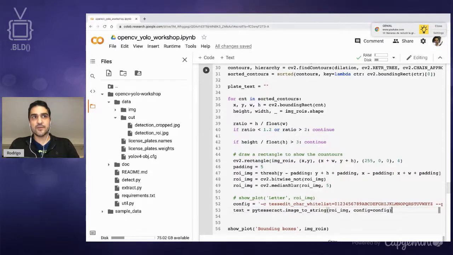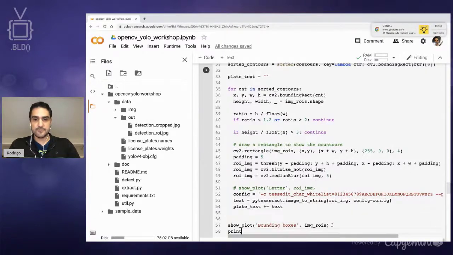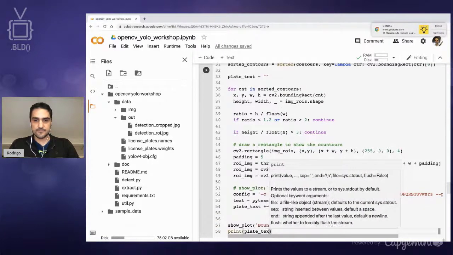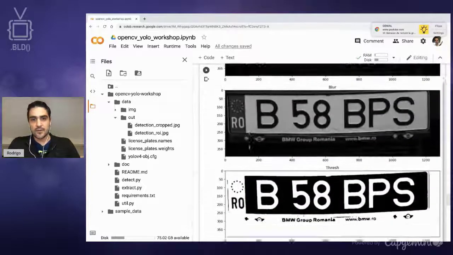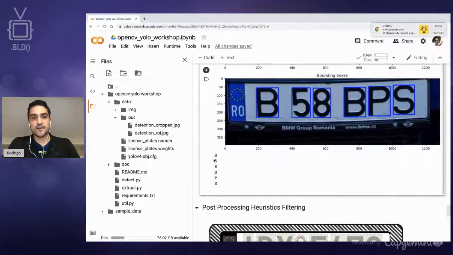So what we are going to do then is from the plain text, we are going to join it in text, and in the end we are going to print it out. And let's see if it does not explode. Cool. So let's see, and we have here P5, 8, B, PS, and we finally did the whole extraction live. That's pretty much it to show it.